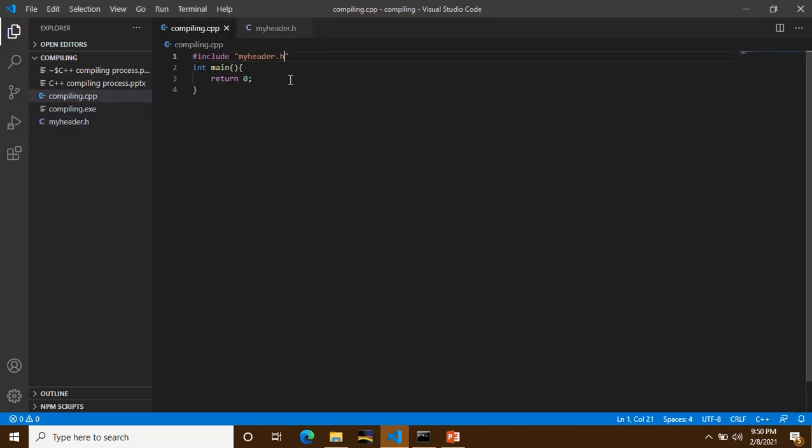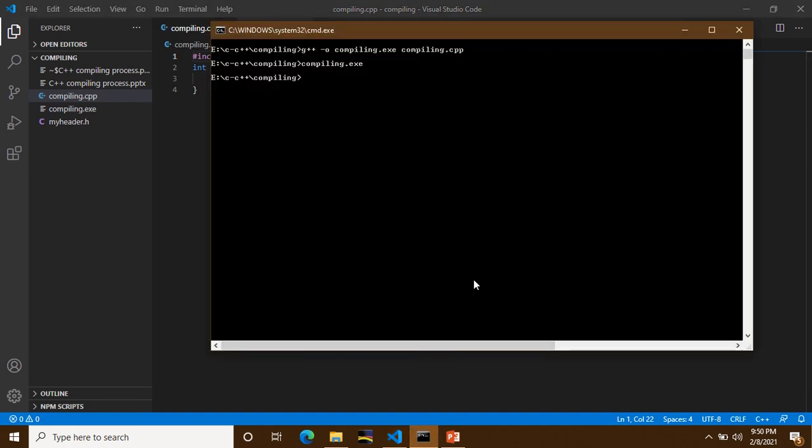And as you can see here, I've included it. This is how we include custom created header files. We put quotation marks and not the angle brackets as we always use. So when we compile this program, g++ -o compiling.exe compiling.cpp. This is the source code, compiling.cpp, and this is the output we are expecting, the name of the output that we want.